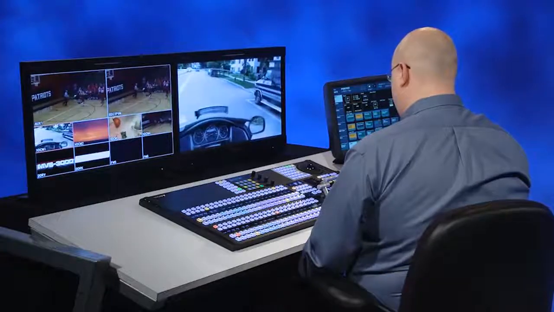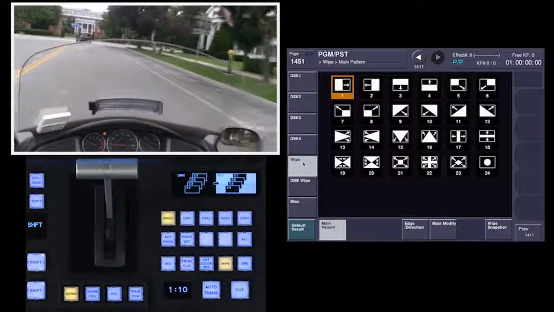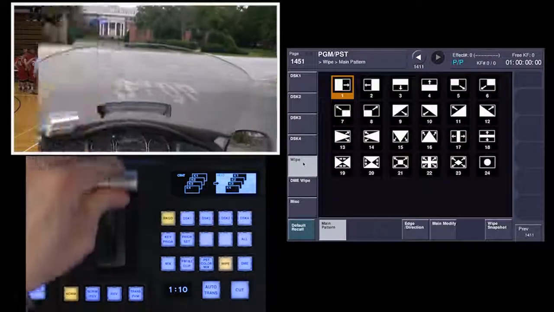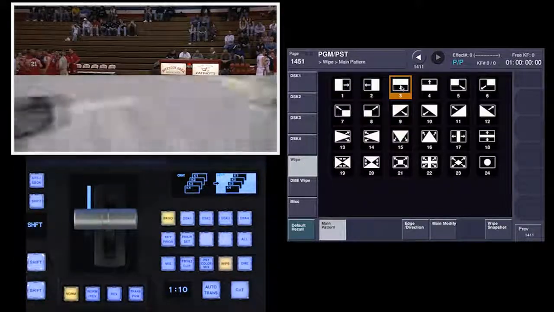So that's really easy. What I'll do is I'm going to first figure out what kind of wipe I need. So I'm going to double press wipe here. And now I can see what kind of wipe this is. Well, that's not going to work really well. I need a vertical wipe. I want to soften it a bit. So I'm going to go to edge and direction.